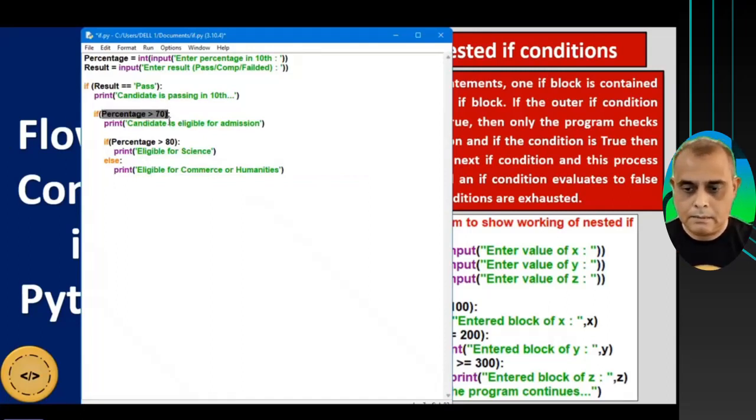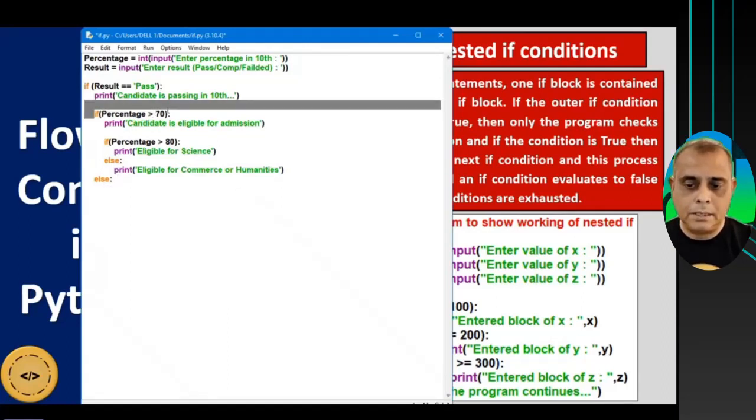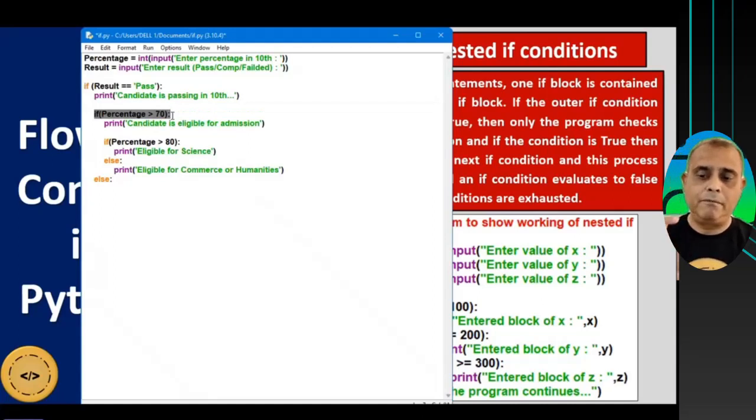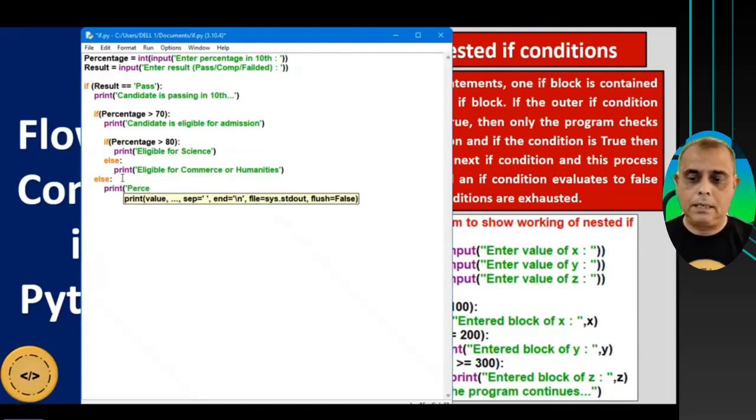Now, what if the percentage is not greater than 70? The result is pass. The candidate is passing the class 10th, but the candidate is not securing more than 70%. So to control this situation, I'll write else part, which is under the same indentation level as this if. So this else belongs to this if condition, percentage greater than 70. That means if percentage greater than 70 condition becomes false, then the control will jump directly to this else block and print percentage is less than 70.